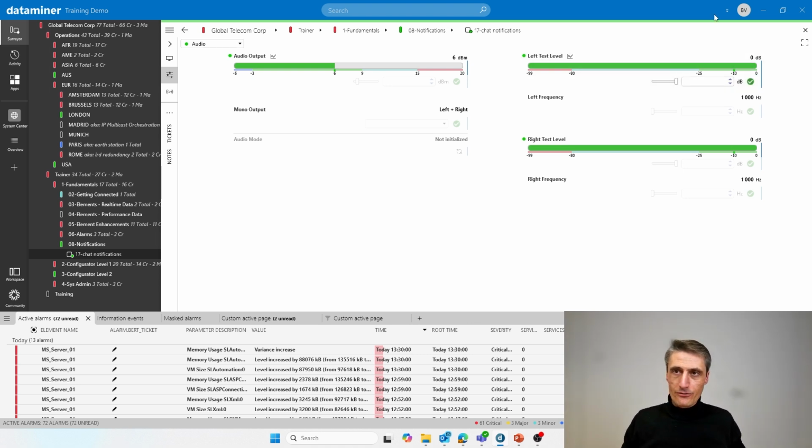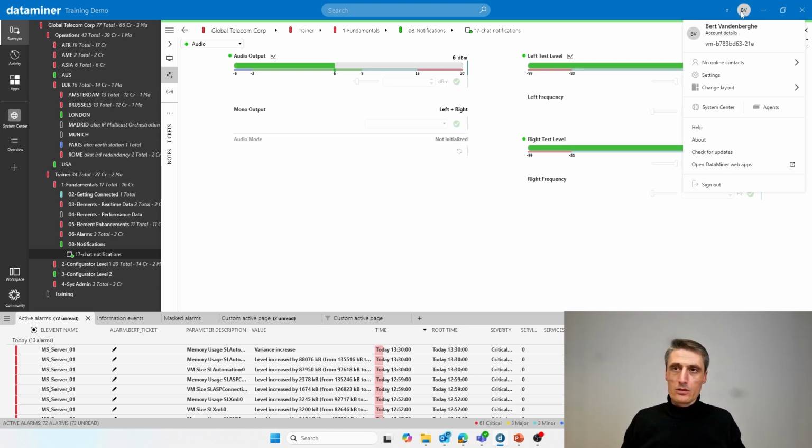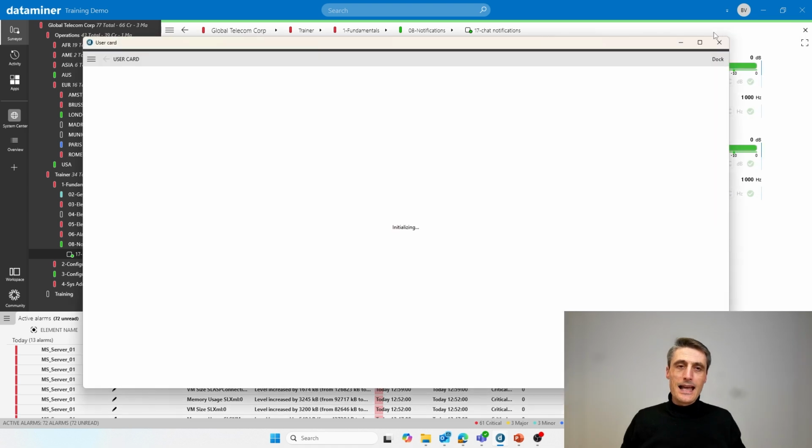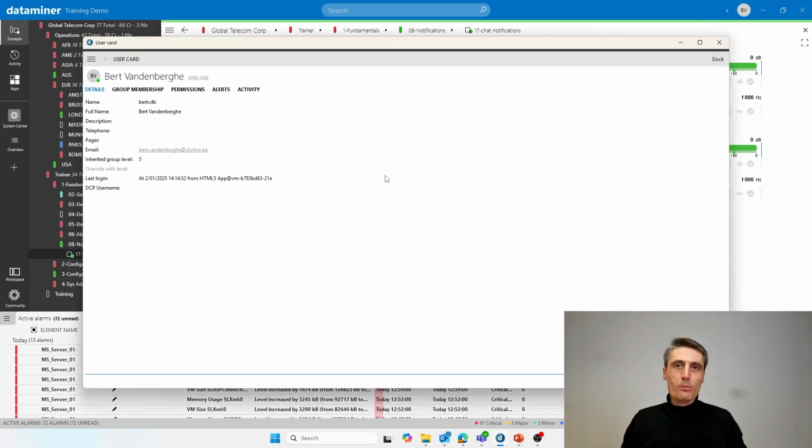So how do I configure that? Well, you go to your user menu, you click on account details on the upper right hand side, and that gives me that pop-up with all the details of my account. Before I go to the alerts tab, make sure in the details that you have your email address specified there. If your email address is not specified there, it won't be able to send you emails, of course.